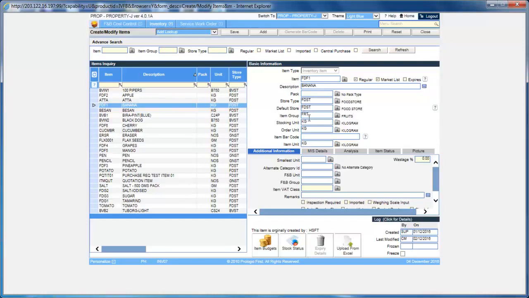Then comes the item group, the category to which this particular item belongs. Then comes the unit of measurement in which the item is stocked, which is understood as the stocking unit. Then is the unit of measurement in which the item is placed for procurement. So this is order unit. In most cases, the stocking unit and the order unit remain the same. In very few cases will the order unit be a little different than the stocking unit.